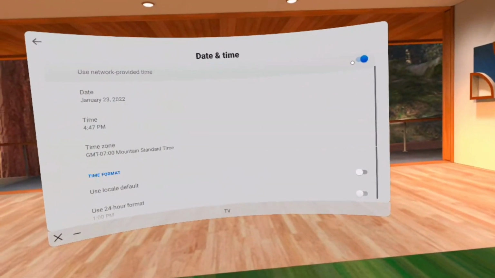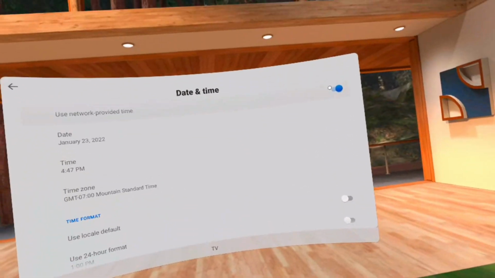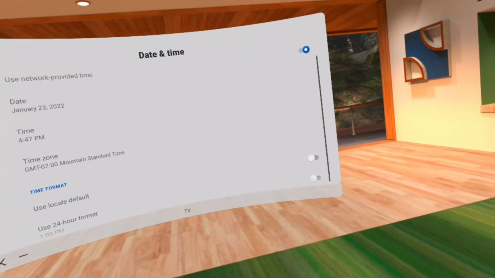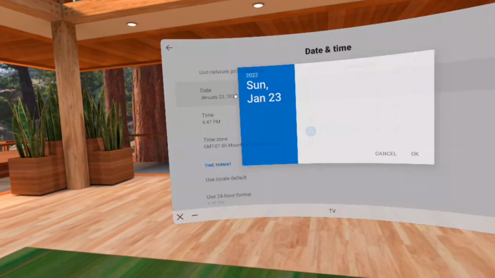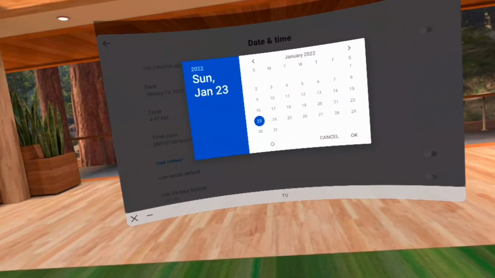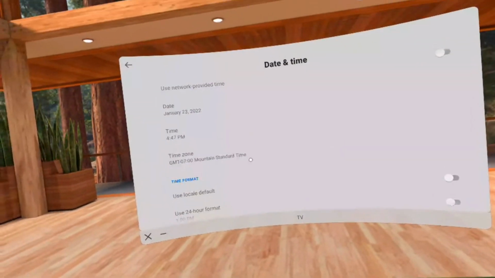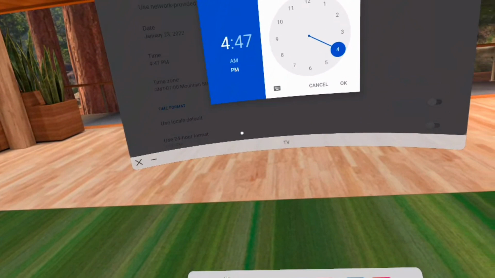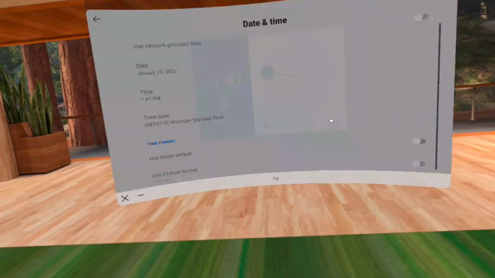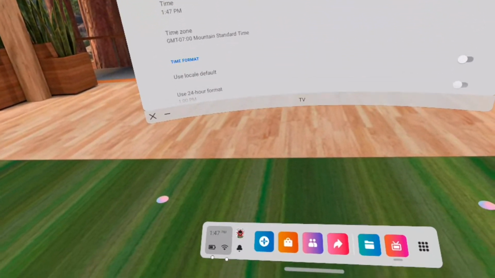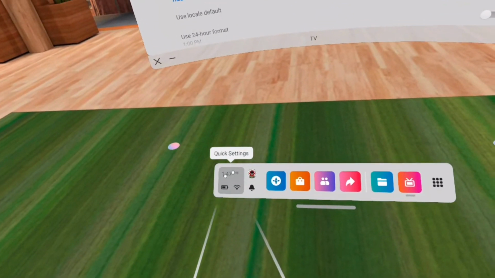So now by default, or at least when your time and date is working properly, you should use network provided time. But in this situation, you're going to toggle it off so you can change the settings. So for the date, you can change it to whatever date you want. For any of you who are having date conflicts, set it to the right date and then press OK. For the time, this is pretty straightforward. You just set the time and press OK, and it's an instantaneous change. So like here, I set it to 1:47 in the settings, and my Quest is telling me it's 1:47 p.m.